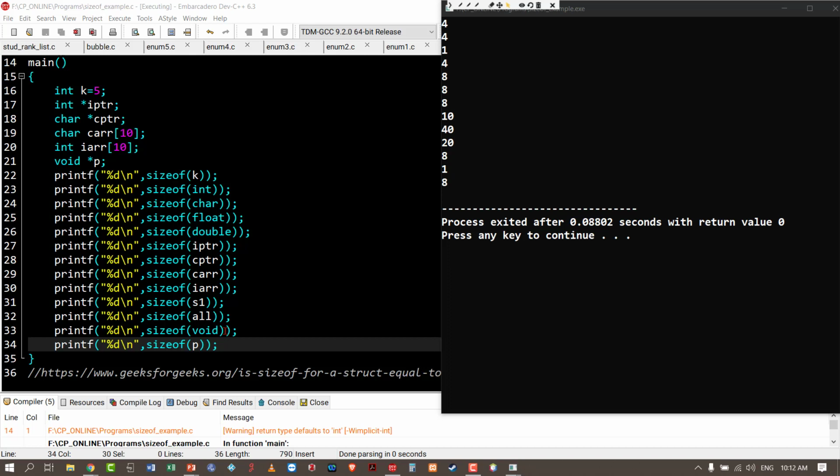Size of void is always 1 in every computer. Similarly, size of char is 1 in every computer. But the size of a pointer will be 8 if it is a 64-bit computer, and it will be 4 if it is a 32-bit computer.